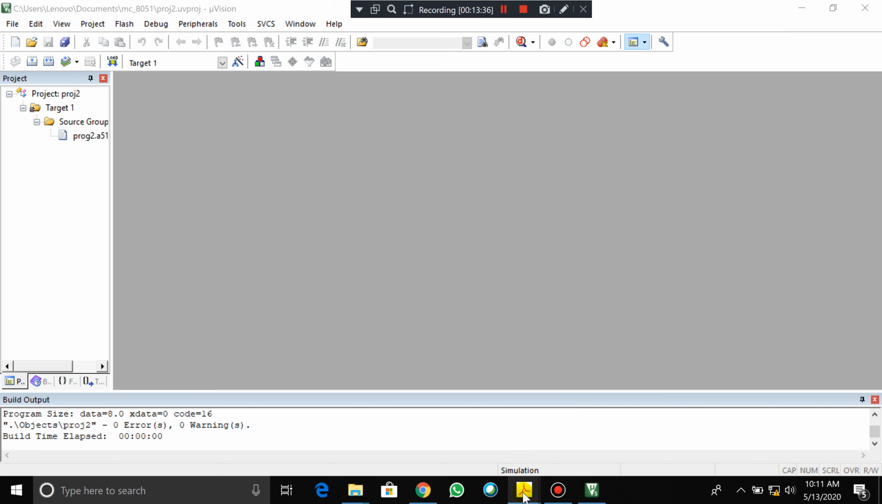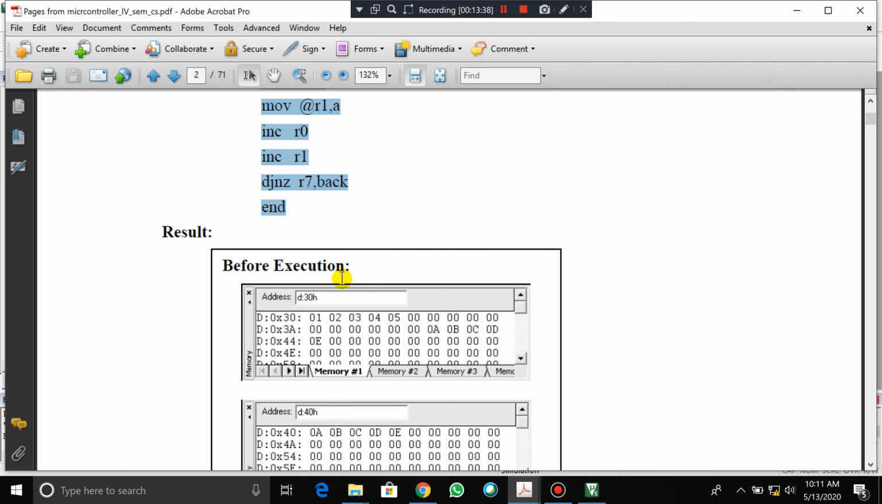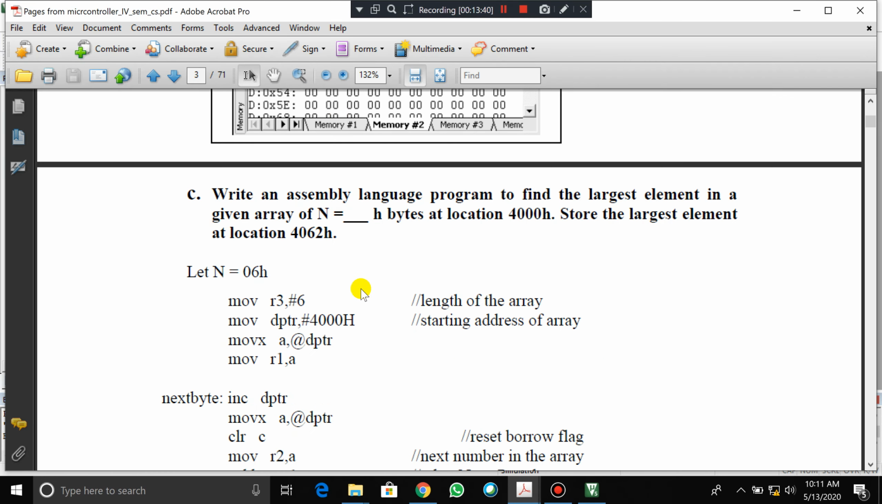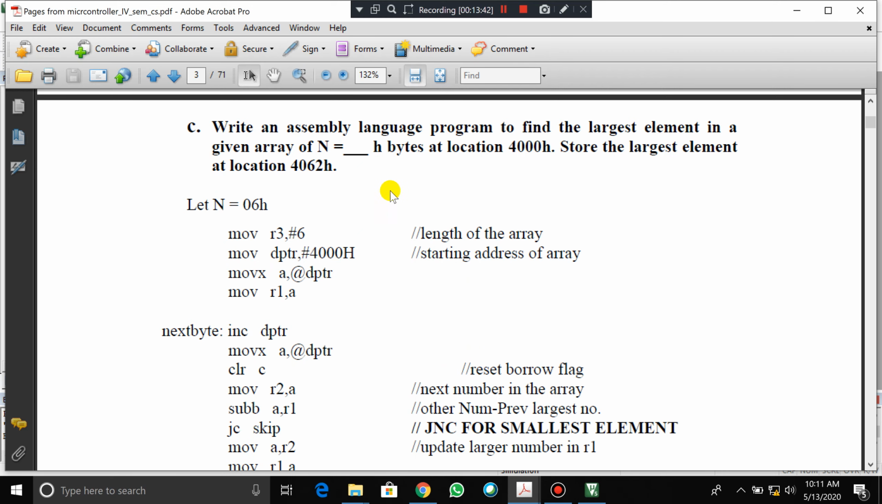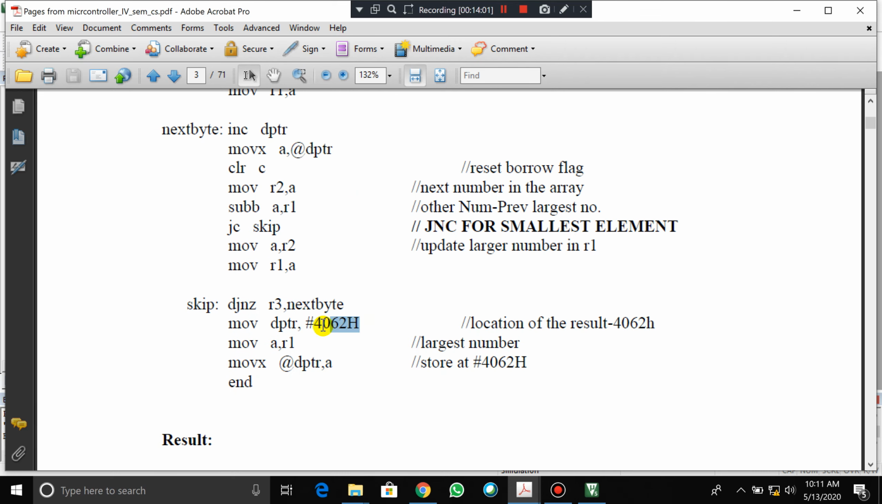So let us go to the another program, how it is going to deal with. I hope you have understood nicely, right? So another program is: write an assembly language program to find the largest element in an array of n bytes at location 4000H. Store the largest element at the location 4062H. This location also, it's your wish. You can take any location, but you have to mention that in your program.